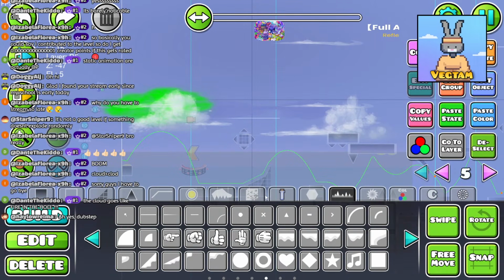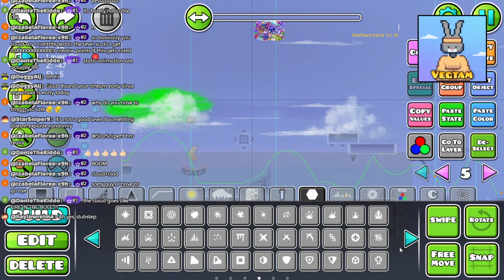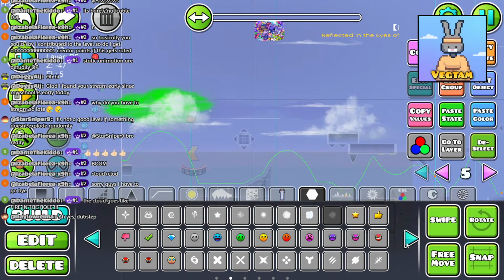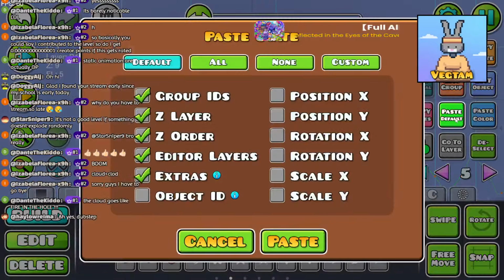He said not using glow. Okay, wait, hold up. Where's the glow? It's my precious glow object. Alright, I'll do it.